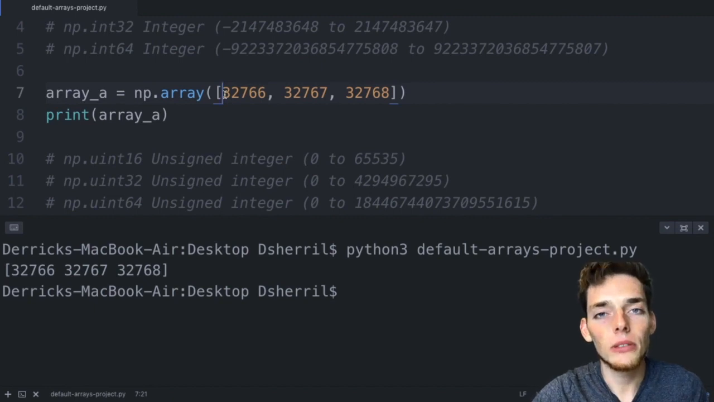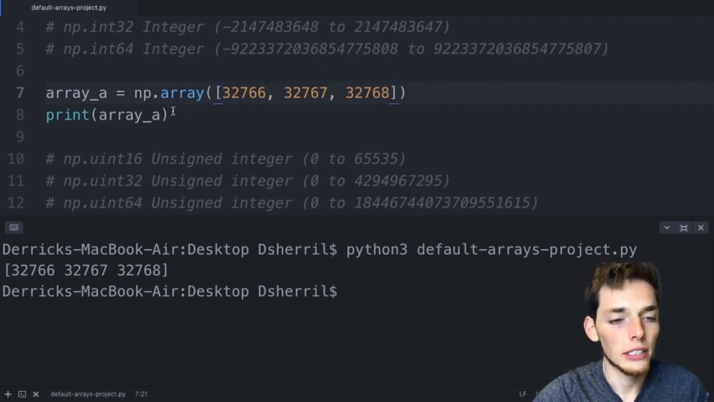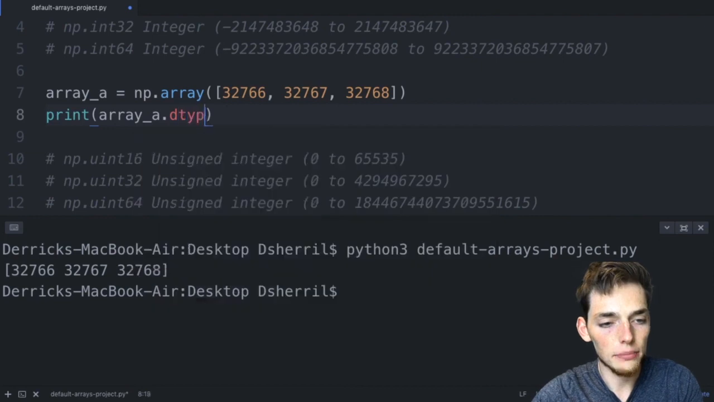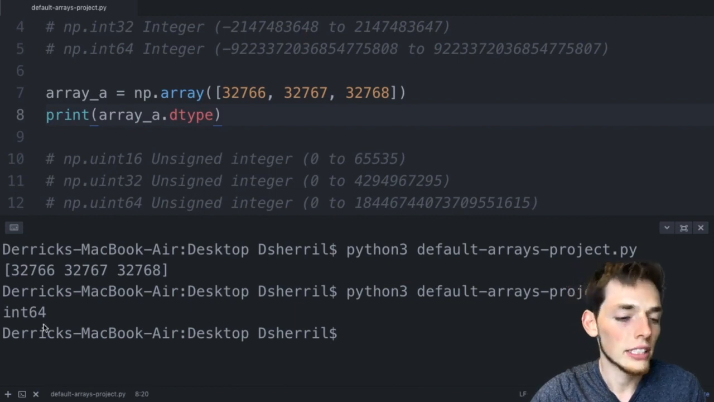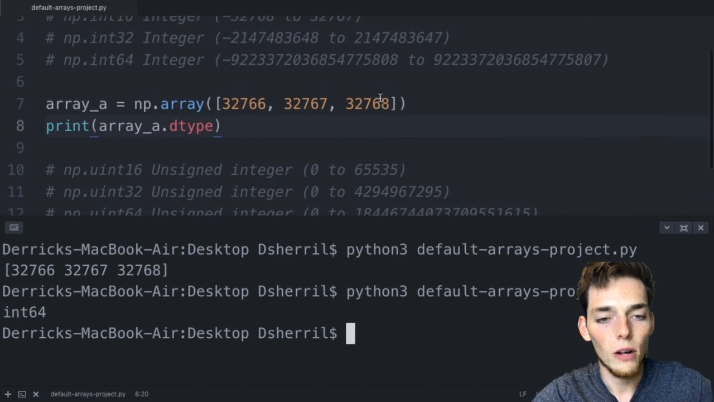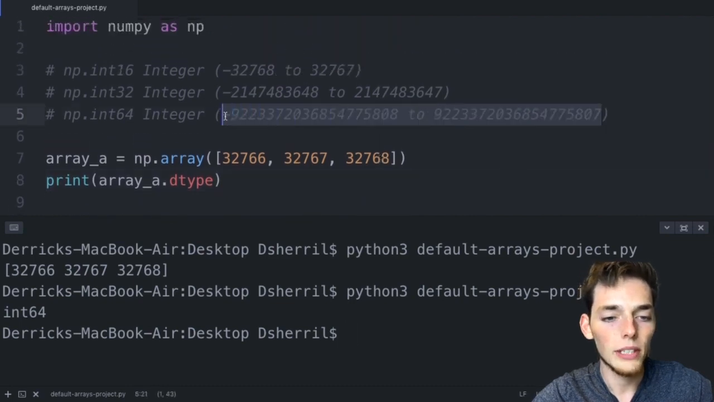Now let's use a new attribute. We can see the dtype of an array with the attribute .dtype. We'll put that in and execute again. And we get back that NumPy has assigned this array a data type of int64. Since all of our numbers in this array fall between these two huge numbers, we have no problem.